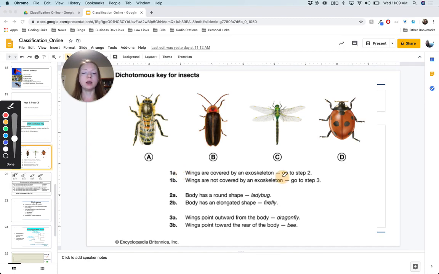So what does it say? Go to step 2. Let's go to step 2. 2A, body has a round shape. 2B, body has an elongated shape, or like a drawn out shape. Well, the body is elongated. So this organism is a firefly, which we know that's correct. So see how simple it is? Let's practice another dichotomous key.